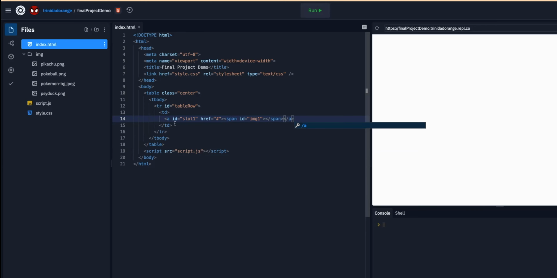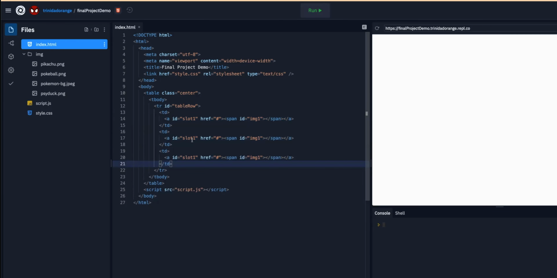All right, so I'm gonna want 3 of these, right? This is for one image. Now I want space for the other 2 images. So I'm just gonna go ahead and copy and paste like that, and then make the edits where necessary. So this is going to be slot 2. This is slot 3. And then I'm going to call this one image 2, and then this one image 3, like that.